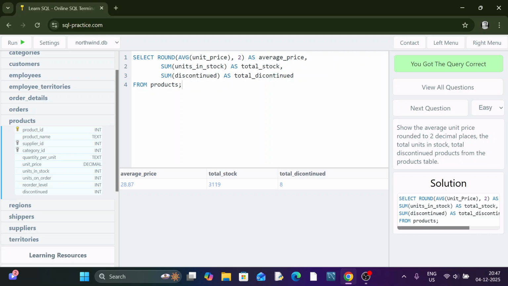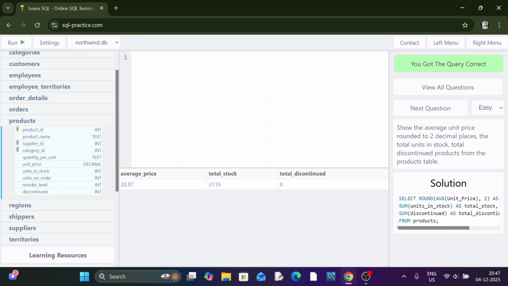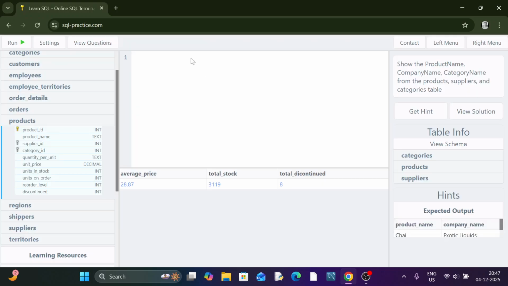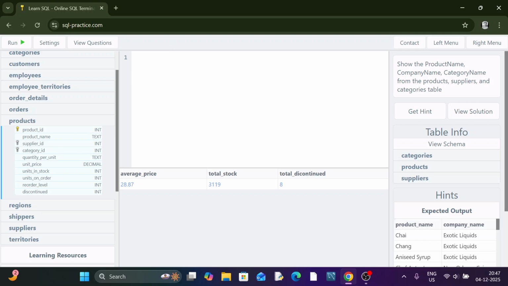Moving to the next question. The next question is: show the product name, company name, category name from the products, suppliers and categories tables. Here it is given that we want three tables. We have to join three tables: the products table, the suppliers table, and the categories table. Select product name. Next is company name.